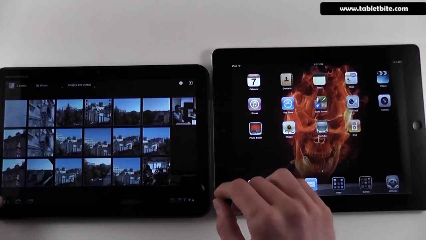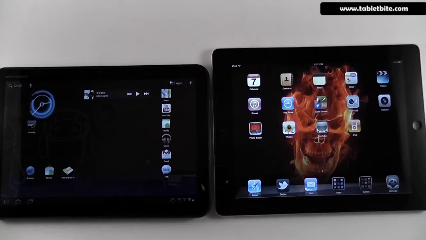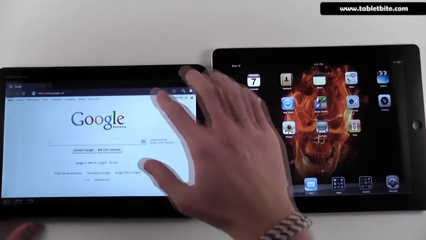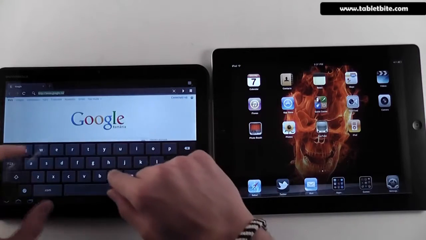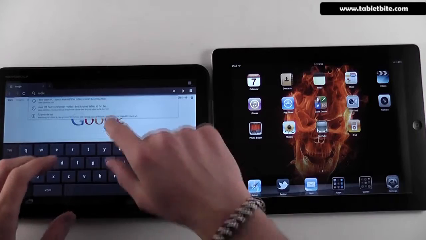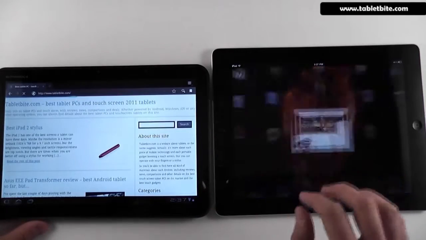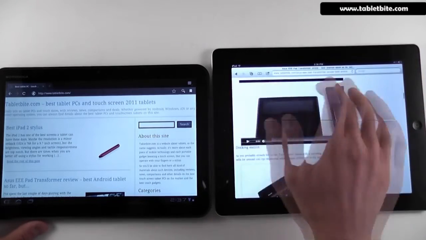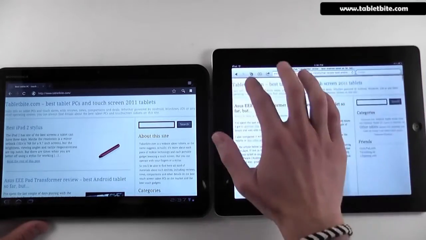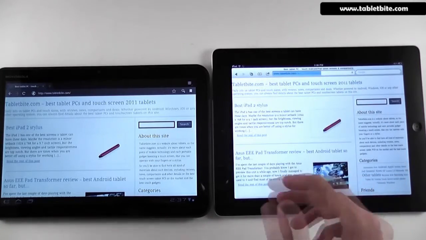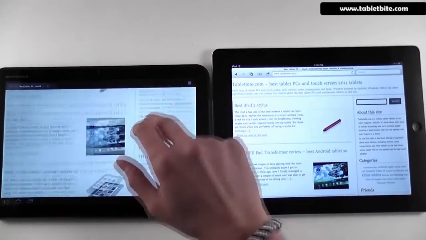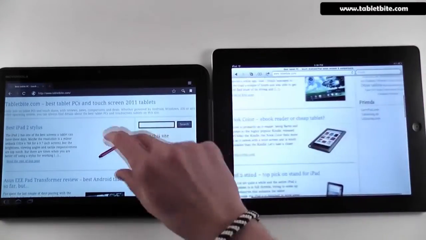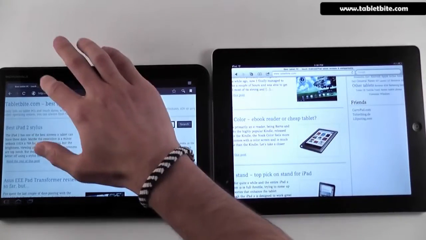Okay, let's also go ahead and give a quick look at the browser. Let's open a browser here on this one, and let's go on our blog, which is tabletby.com. Let's load it. Open the browser on this one as well. And here we are. You can see that both managed to load the site quite okay, and you can easily scroll around and pinch to zoom and something like this. All these gestures work just fine.